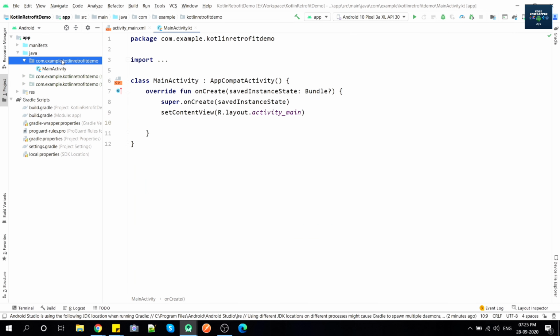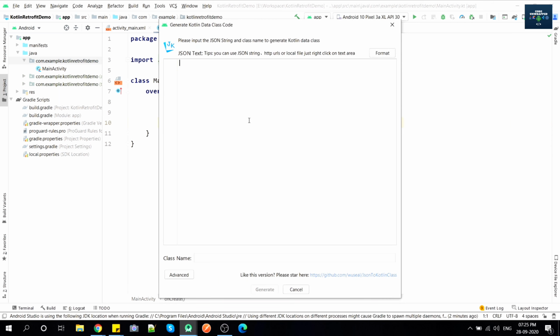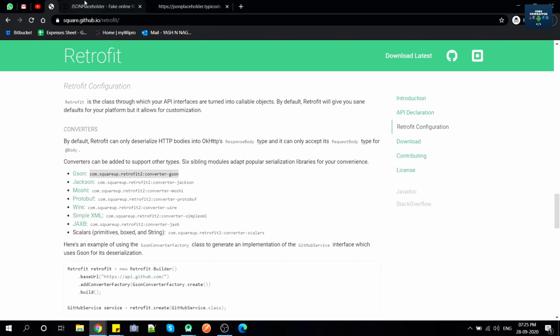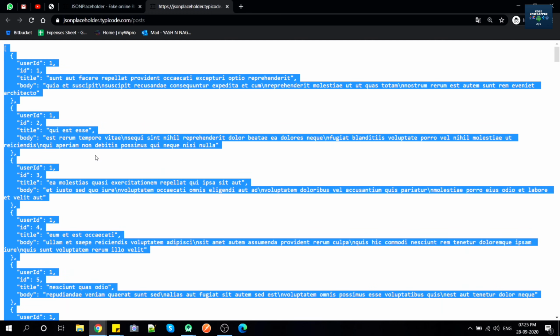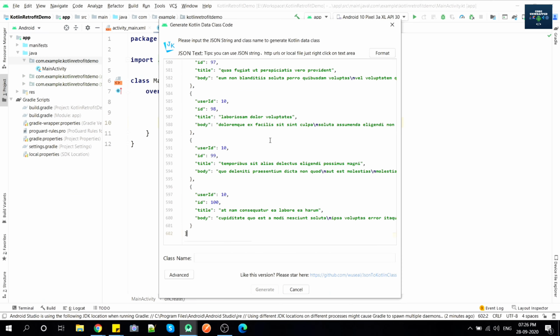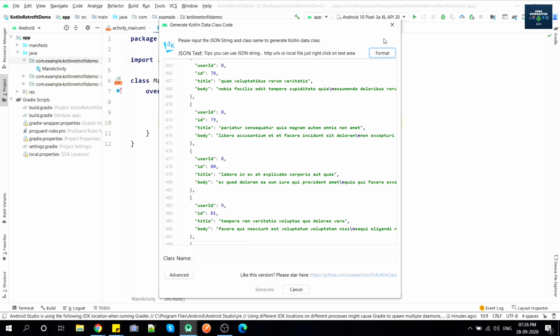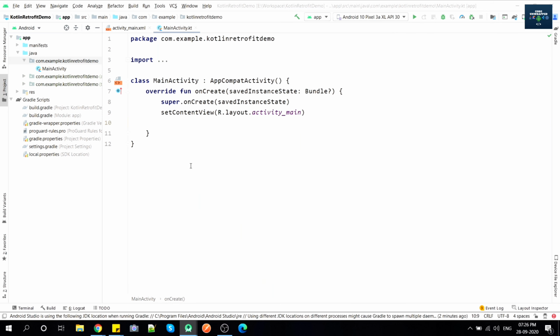Okay, so now we can create a data class by using our plugin here, Kotlin data class file from JSON. Here we need to put our JSON output. So this is our JSON output. I'll just copy this and paste it here. As you can see, it is already formatted. If it's not in your case, you can press this format button to format this JSON. You can write the class name here. I'm writing it as MyData, and I'll just click on generate.